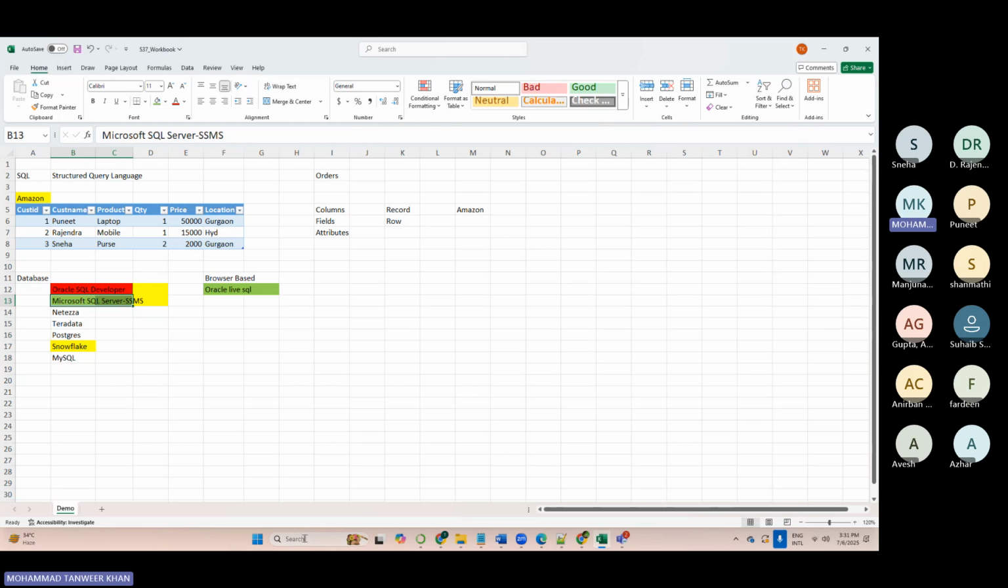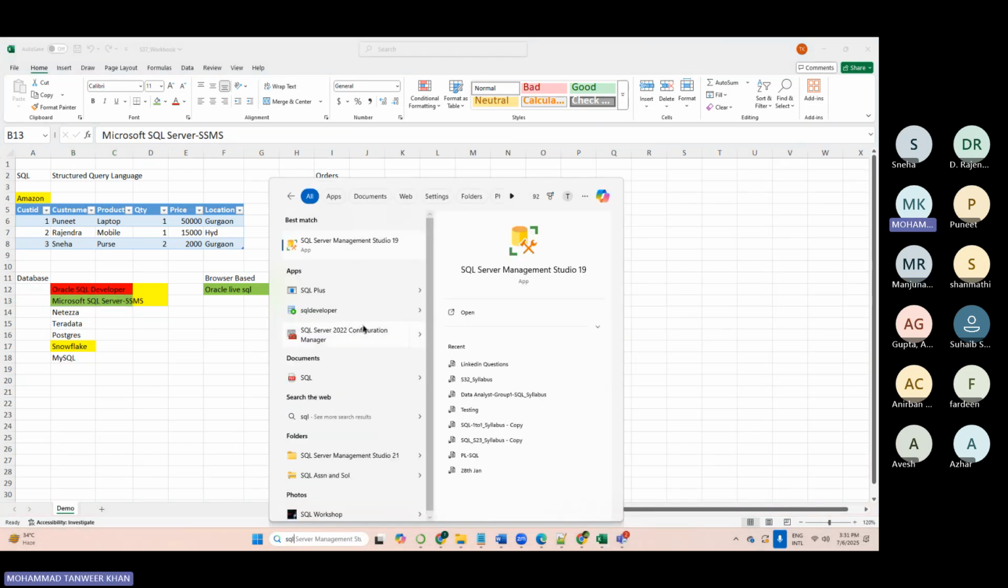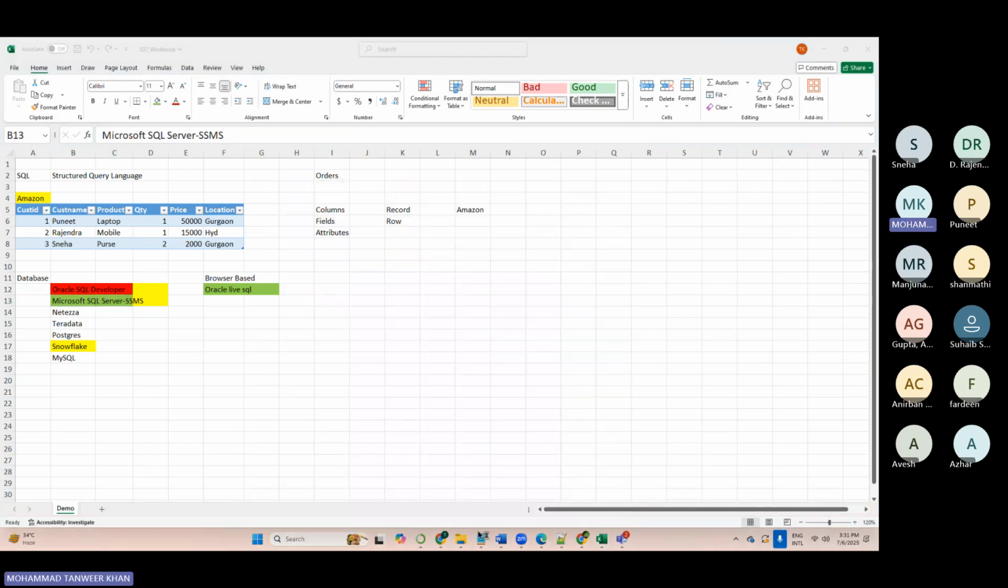Fine. Now, I will open my SQL Server. This is my SQL Server Management Studio. Let me launch it.